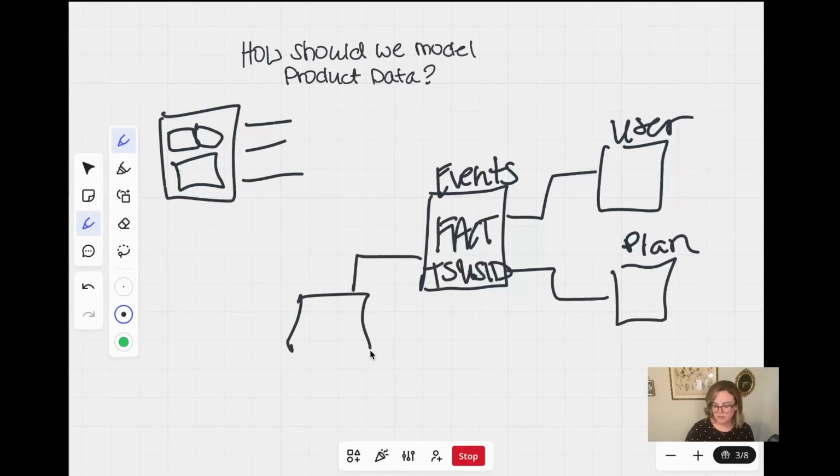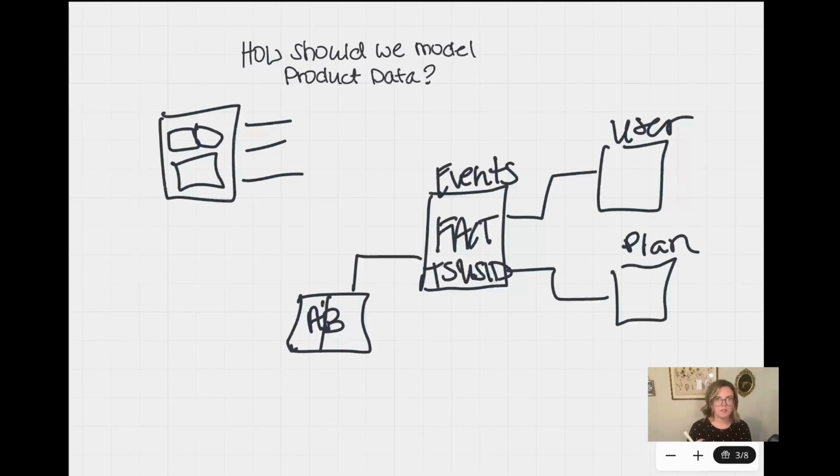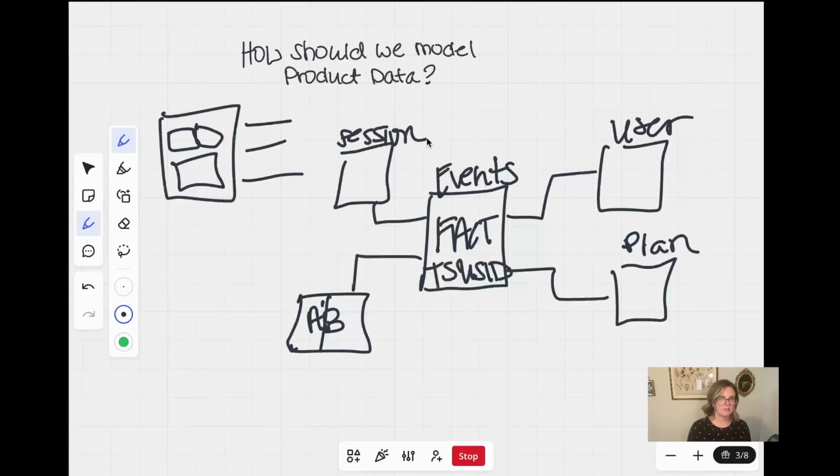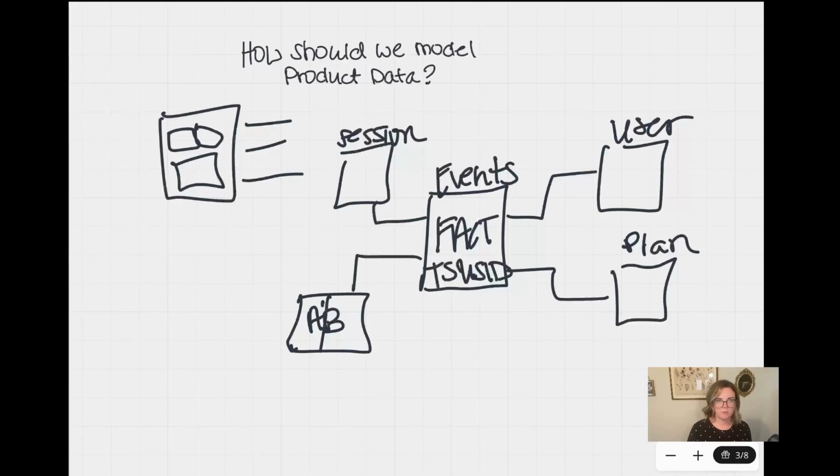One of my personal favorites is around A/B testing. So are you doing testing and what are the assignments looking like for those particular users? And how is it impacting events pre and post assignment? Or even another dimension around possibly the session itself. How long was it? On what kind of device? Within that session were there particular feature flags enabled?